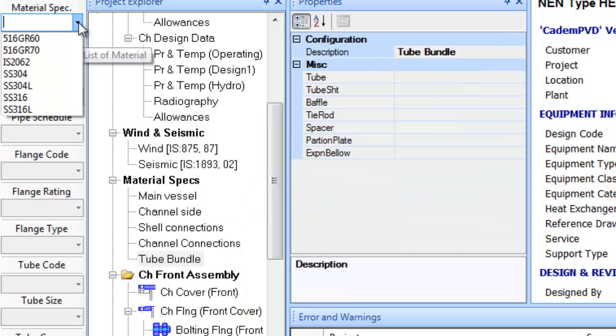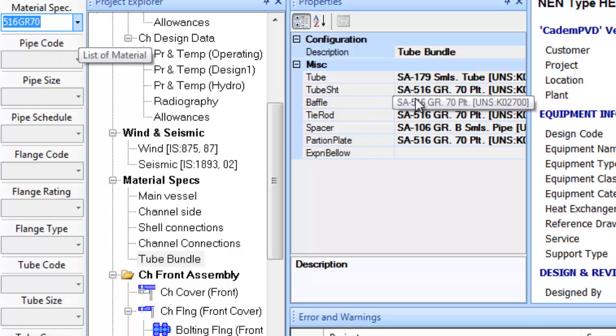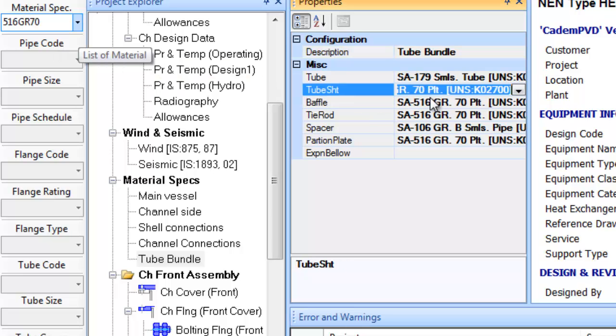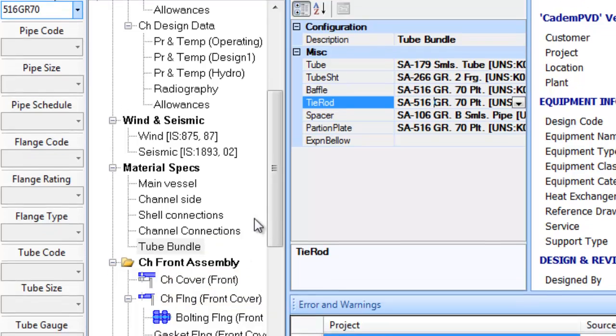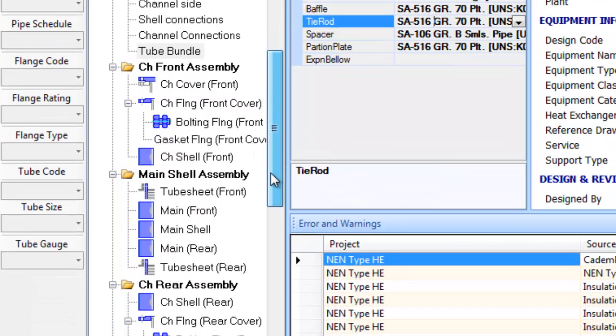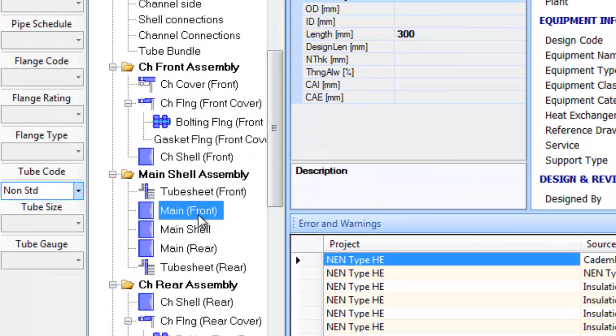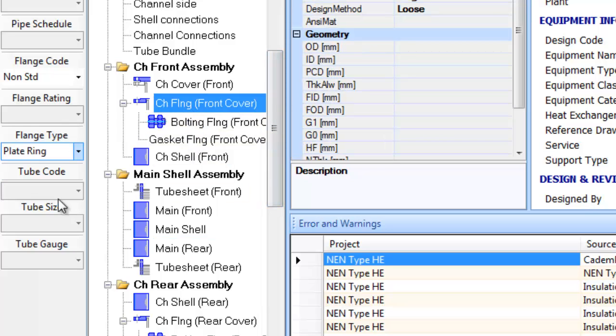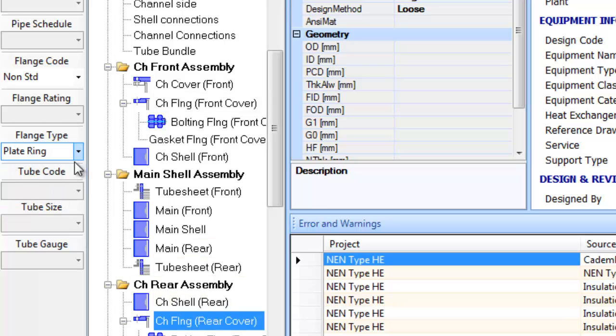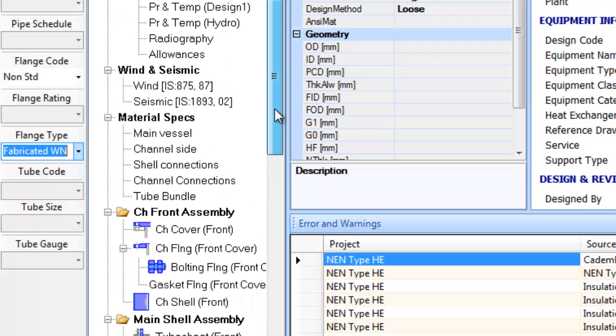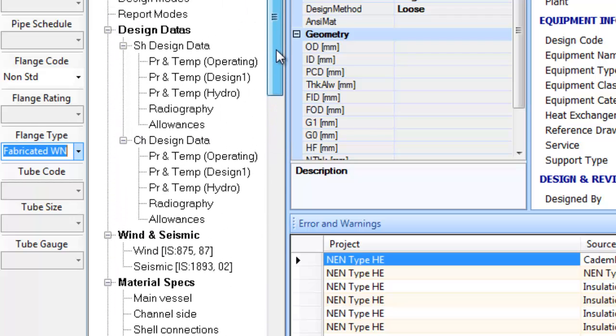Before we proceed to the designing of the equipment, we need to do finer modifications to certain objects or items in the model. The main shell assembly shows three shell items, namely main front, main shell and main rear. The tube sheet design will modify the items main front and main rear only during the check for tube sheet joint design adequacy. This may change the thickness of these two small shell sections adjacent to the tube sheets, leaving the central large piece, main shell, untouched.